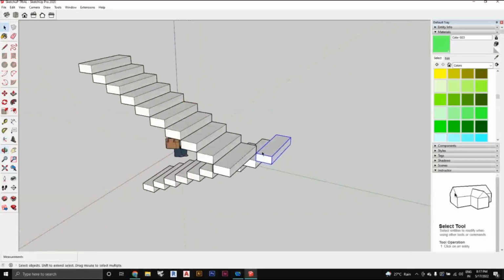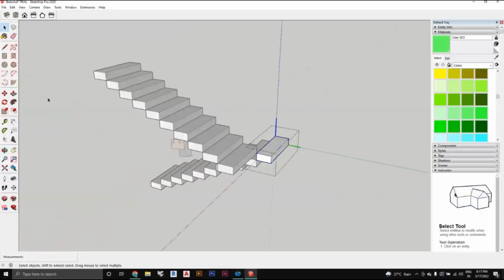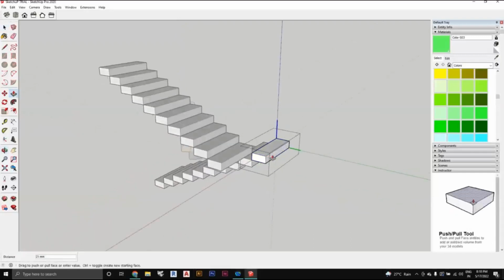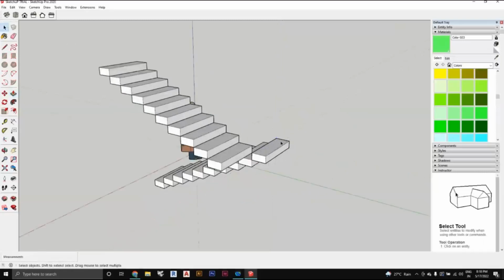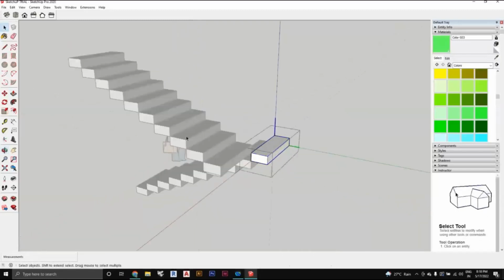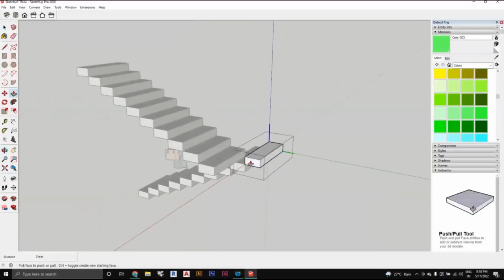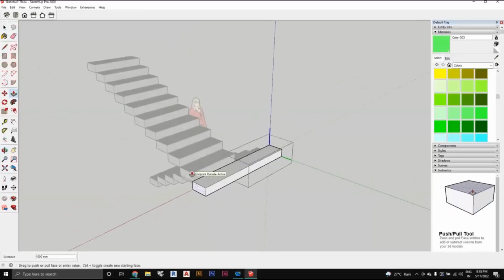If I edit it without making it unique, I'll show you what happens. If I double click it, I'm going inside, and with the help of the push pull tool, if I'm editing, you could see that the rest of the steps also get moved. So I don't want that to happen, so I'll go out and click on it and right click, and then I'll make this unique. Then I'll double click it, and I will make this a landing by push pulling it and aligning it to the top of the staircase which is going upwards.